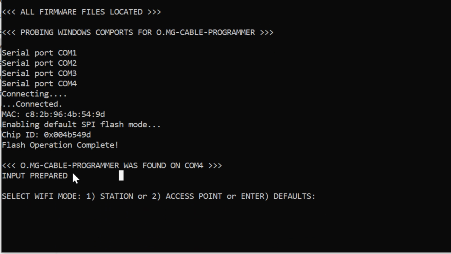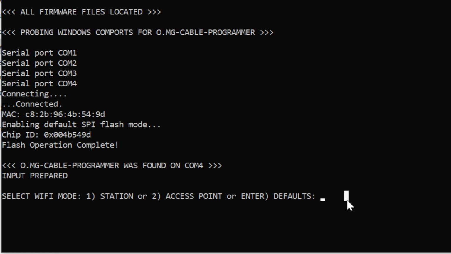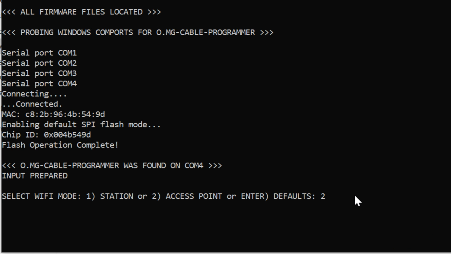Now you need to choose which Wi-Fi mode you want. In my example, I want it to act as an access point. You won't be able to connect to the wireless access point on the cable until you configure it as a wireless access point. And that's what I demonstrated previously. That's probably what most people want to do, but you can use it as a station. So I'll press enter there.